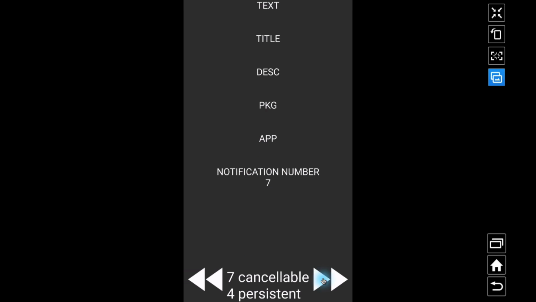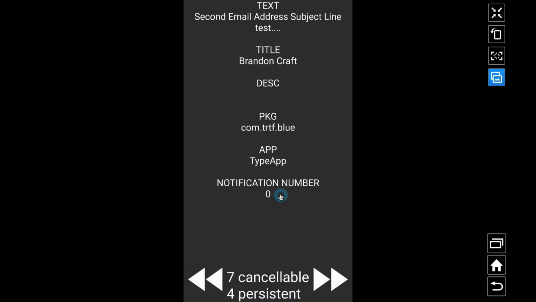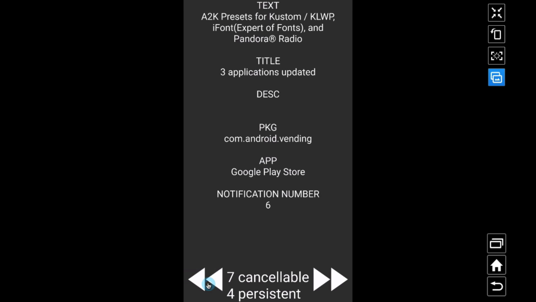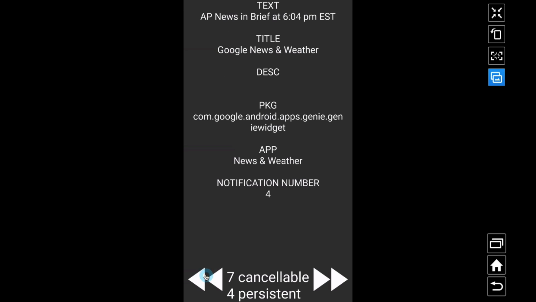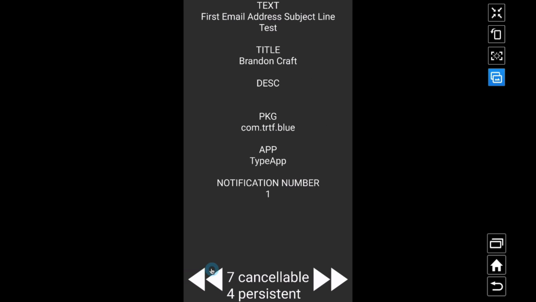And now watch this. I tap this button again, and it's going to automatically cycle me back to the front, to that notification 0 that we've already been through. And now I can go backwards as well. I can go 7, 6, 5, 4, 3, 2, 1, and if you notice, everything was changing dynamically depending on what notification it was and what package it came from, what app it came from, and things like that. Let me show you what happens to the cancelable count if I go in here and cancel one of them.